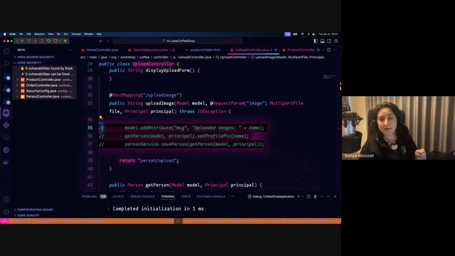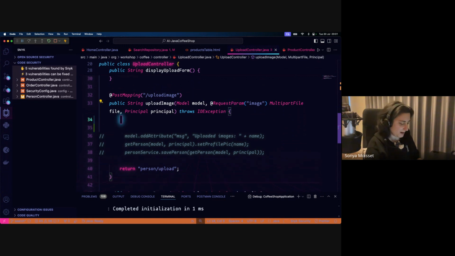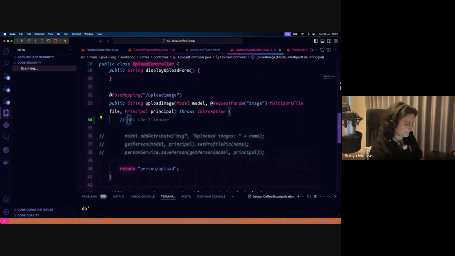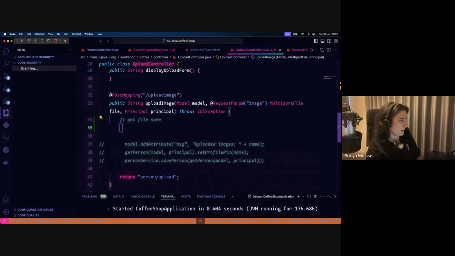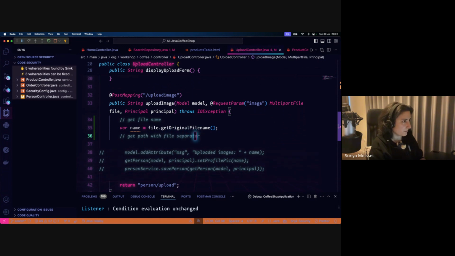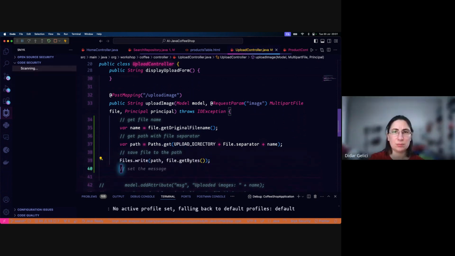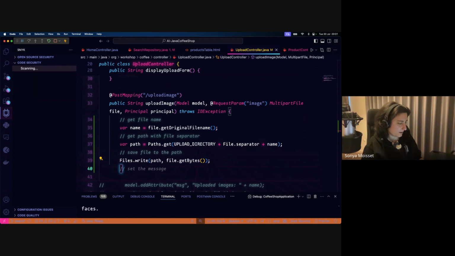And again, even if you're using GitHub Copilot, you see I'm having a little bit of the step-by-step of what I would like to implement as a feature. So you still need to know what you want to do and to implement to have at least a good result. So first, I'd like to get the file name. Okay, I'd like to get the path with file separator. Okay, then I would like to save this file to the path. File is the picture. Yes, file will be the picture.